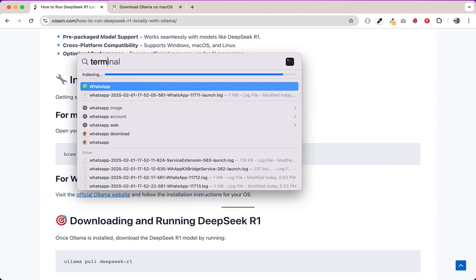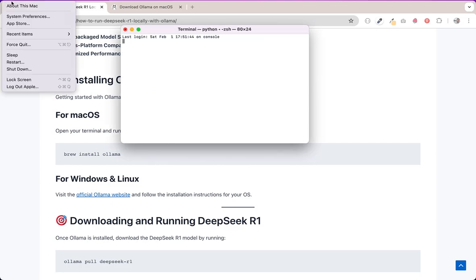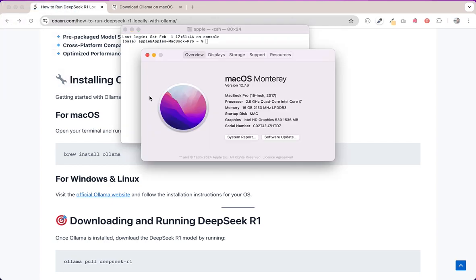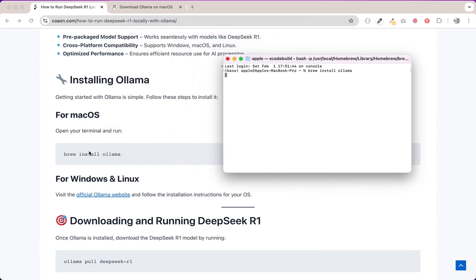Here I open the terminal. I can show you which macOS version I'm using. I'm using Monterey version 12.6. So the first command is brew install ollama. The command has started installing. Let's wait for a while.